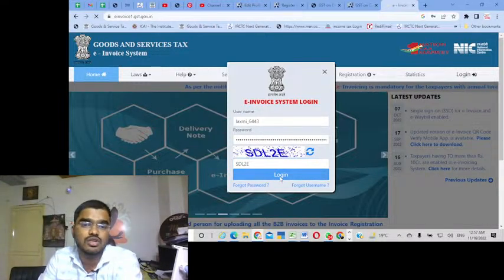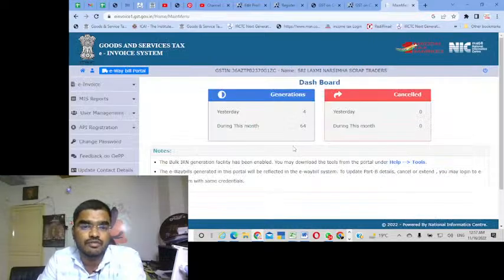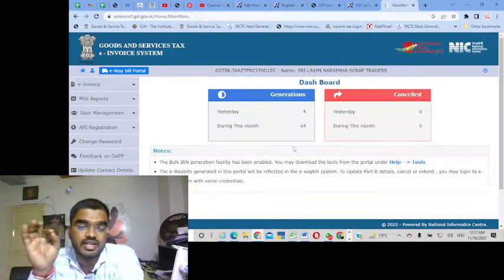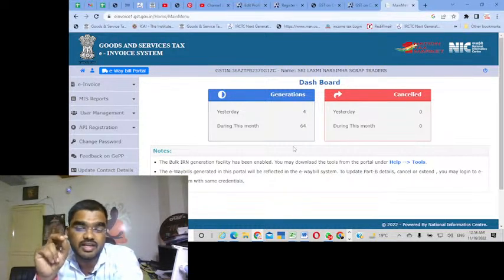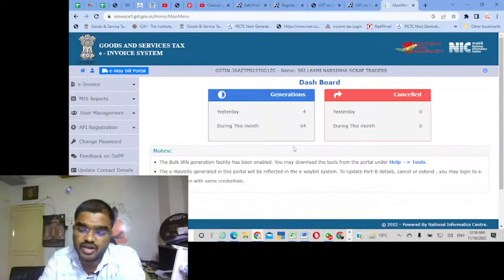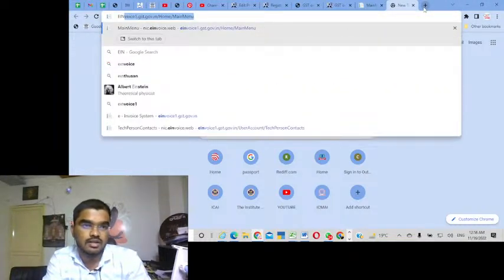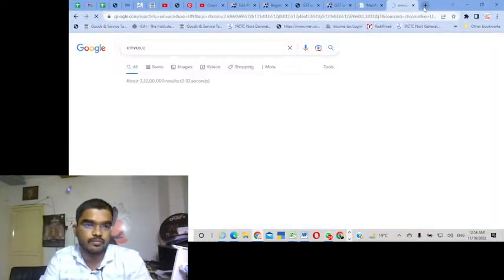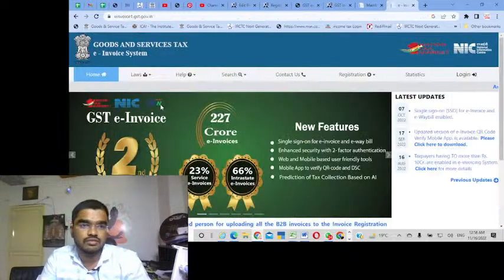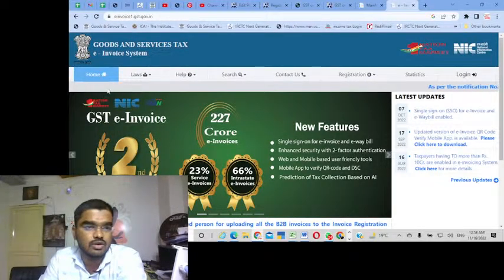After entering the e-invoice login portal, from this website only you have to generate e-invoice. There will be two types of e-invoices. From software like Tally, we can generate invoice directly from Tally software, or we can generate manually from the government portal. Before generating e-invoice, we have to download some tools for generating e-invoice. This is the e-invoice government portal.